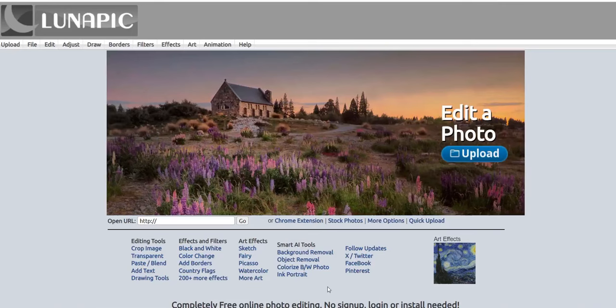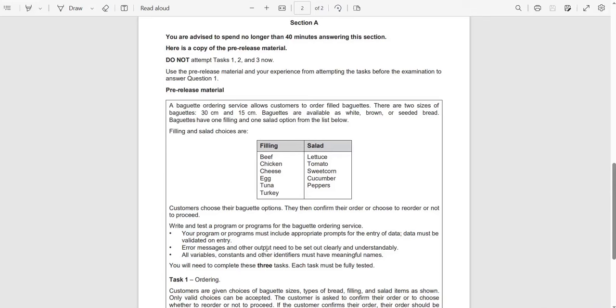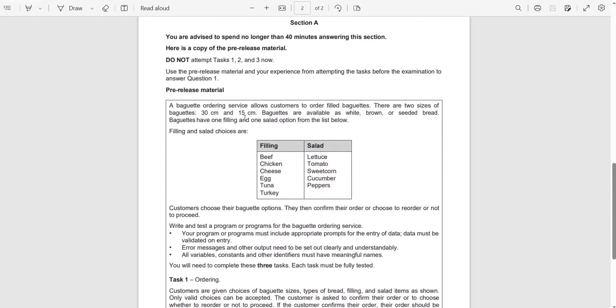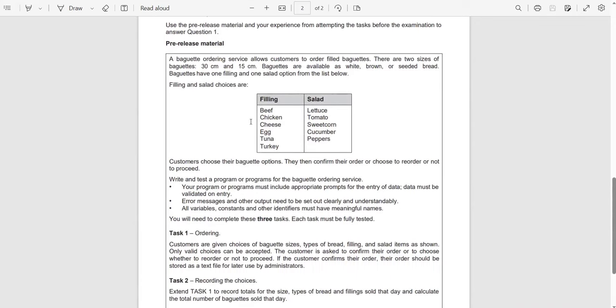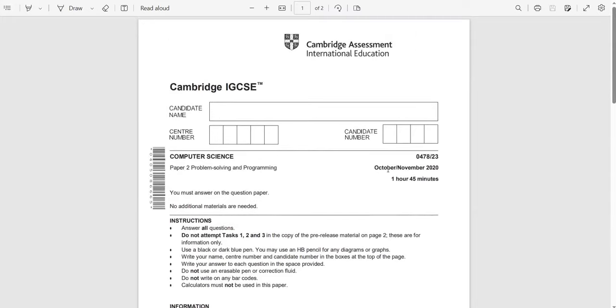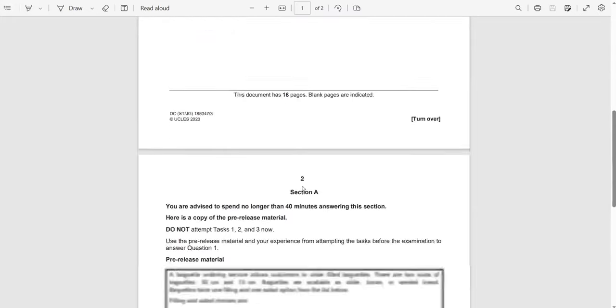Okay, so this is another video tutorial that is based on an IGCSE computer science programming scenario. And this time it is this scenario right here that has been slightly modified, but is still following the complete structure of the IGCSE computer science exam for October-November 2020.